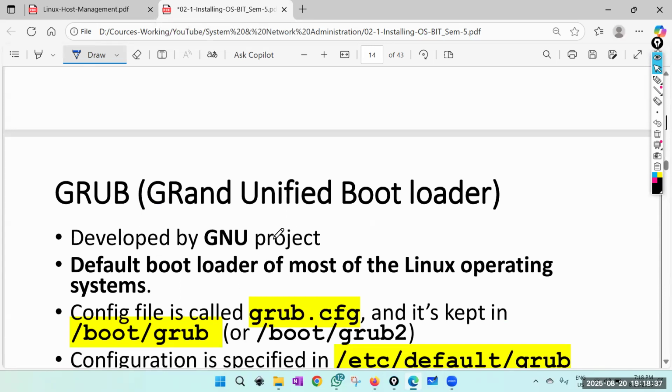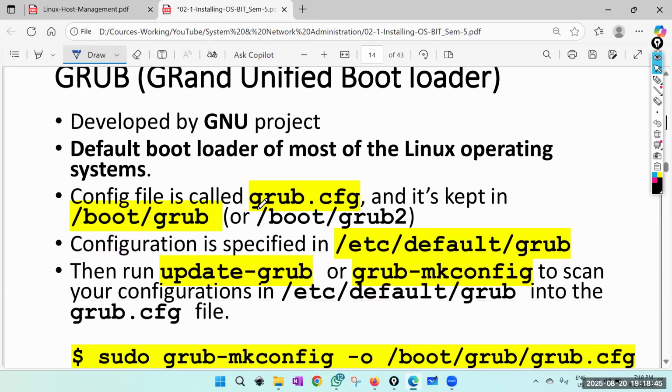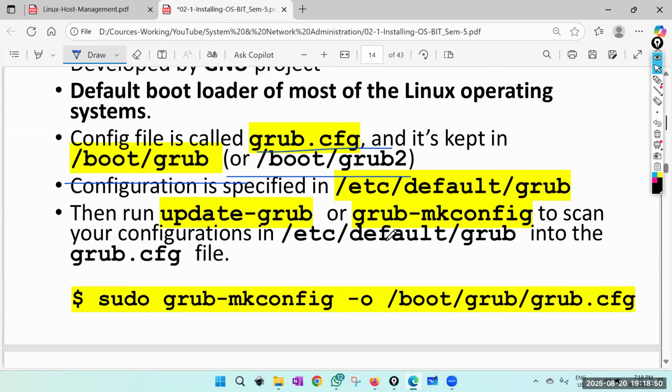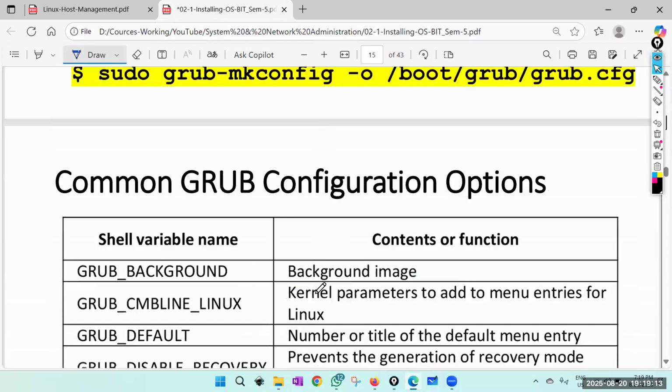So GRUB is the default bootloader of most Linux systems, and it's part of the GNU project. And these are the configuration files, names, and locations. You can make changes to the configurations, and then you need to run update-grub to transfer that to the operational configuration file. So you make the changes and transfer them to the actual file. That is how it is done.